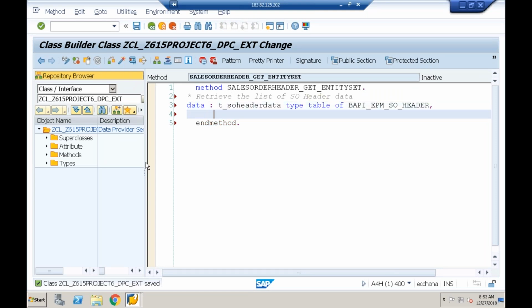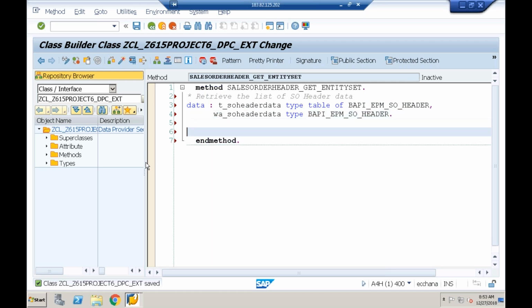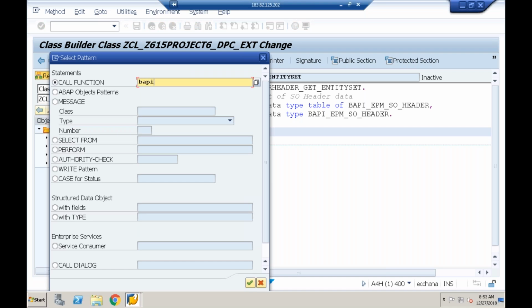Table of sales orders. I'll declare the work area W_SO_header, data type BAPI_EPM_SO_HEADER. I'll go to pattern. What is the function module? BAPI_EPM_SO_GET_LIST.